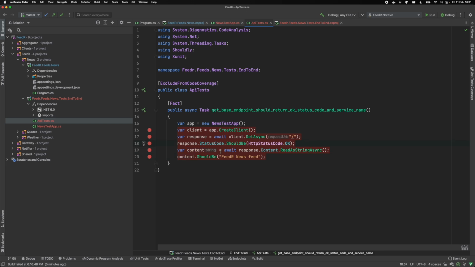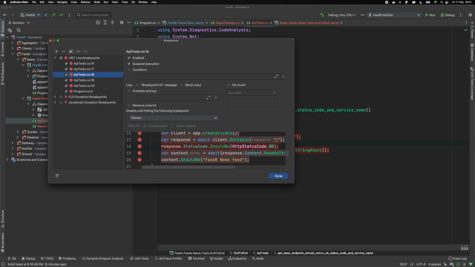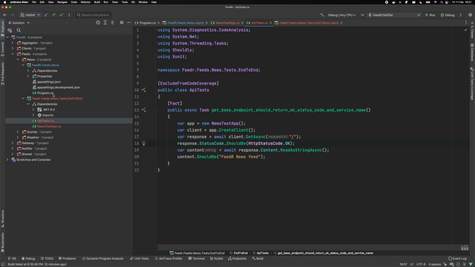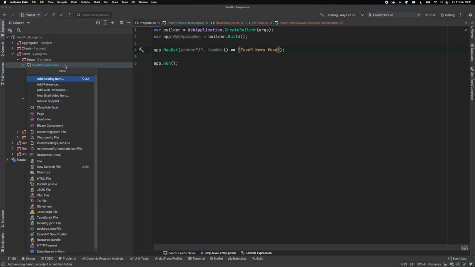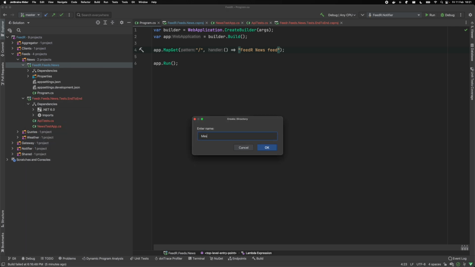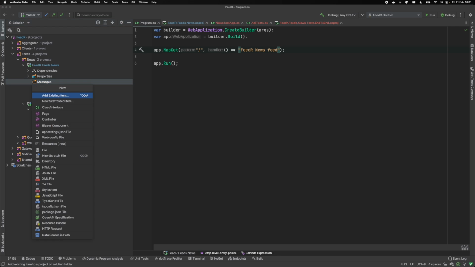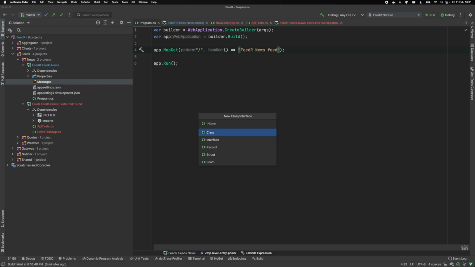Now, let's think of more interesting tests. Okay, so imagine the following scenario. Let's say that somewhere in our newsfeed, we could have some kind of messages. I will just put them under messages just to illustrate what I have in mind. And I will have one message called this, let's call this publish news.